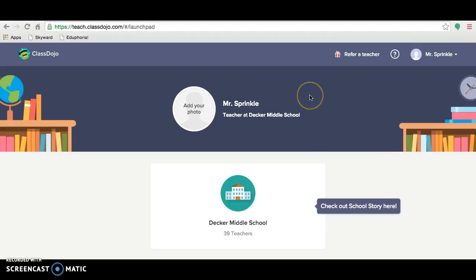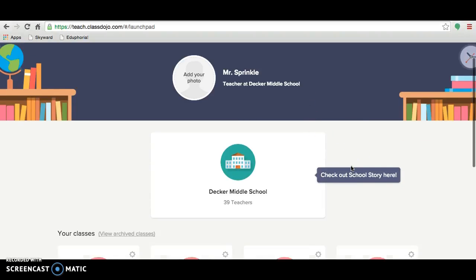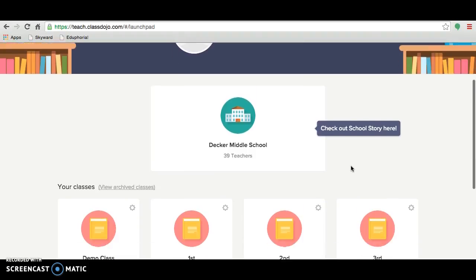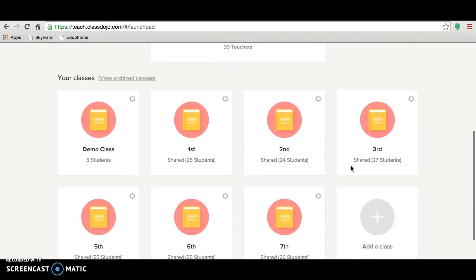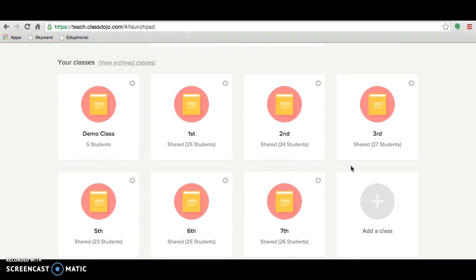So we'll start on your home page. See right here, my name is Mr. Sprinkle. I'm currently a teacher at Decker Middle School. And you see middle school right there. So these are 6 of my actual classes. I have first, second, third, fifth, sixth, and seventh period. However, those are my actual students.